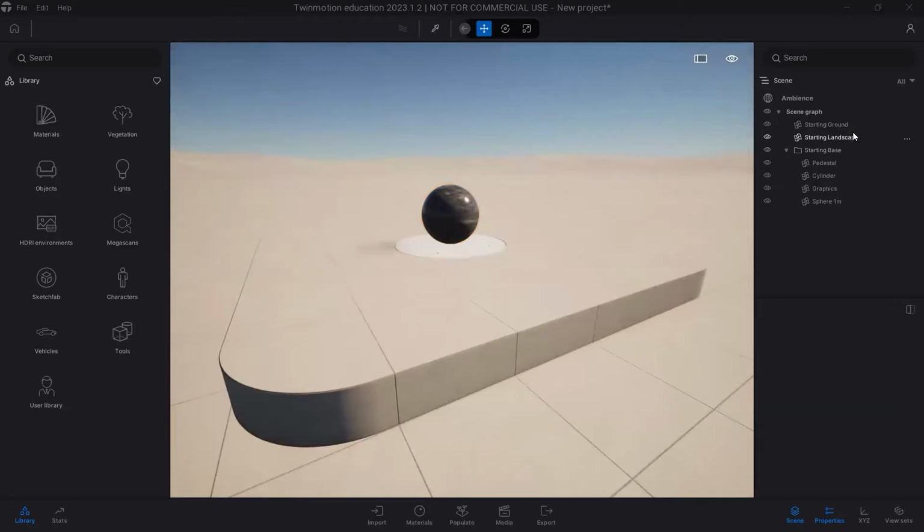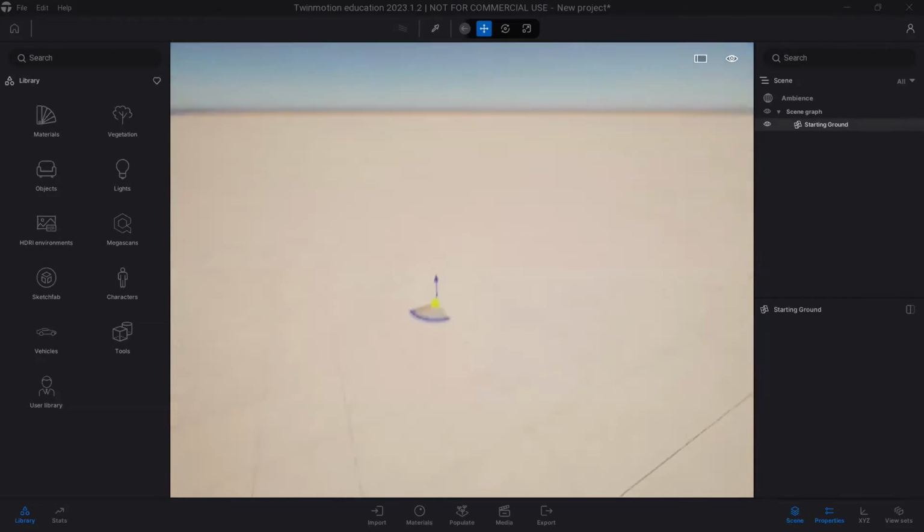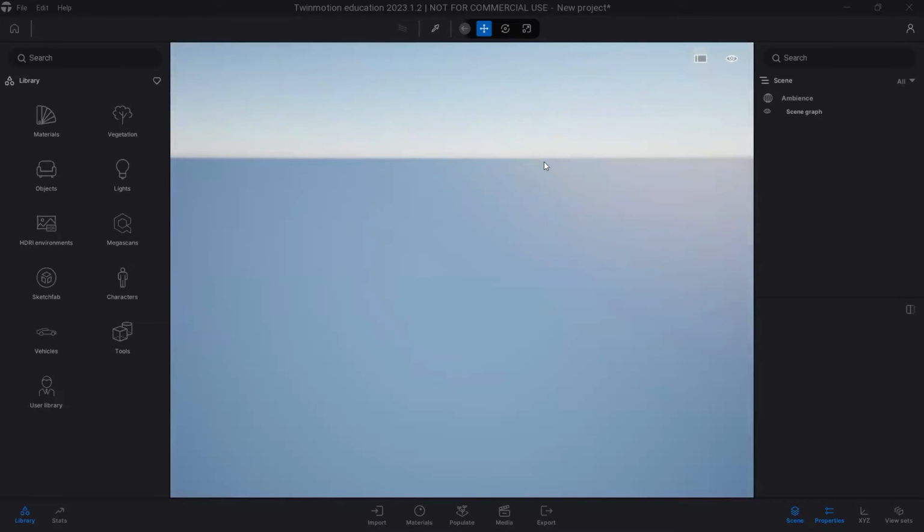Whenever you open Twinmotion, it just starts with this starting base here with a pedestal, cylinder, something. I'm just going to take all these. I'll shift select all these and just hit delete. And then I'm also going to delete this starting base folder here, this starting landscape, which is this sand dune in the back. I'll delete that. And then the starting ground here, this tile base, we'll delete that. I just want to create a very simple plain world.